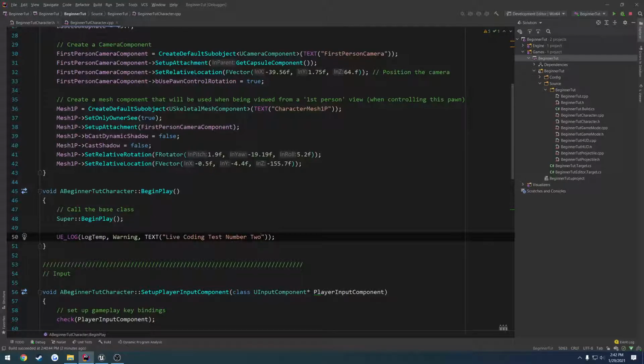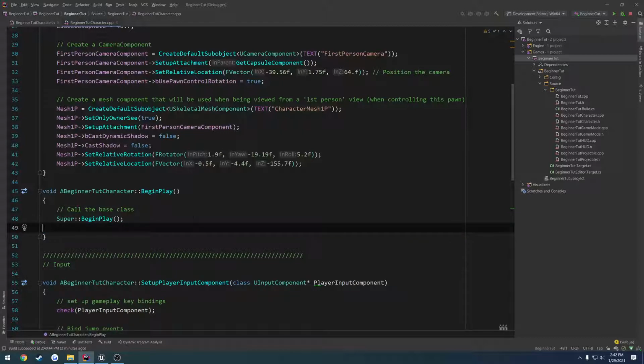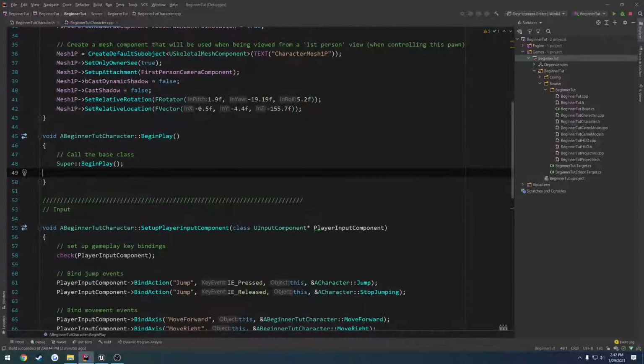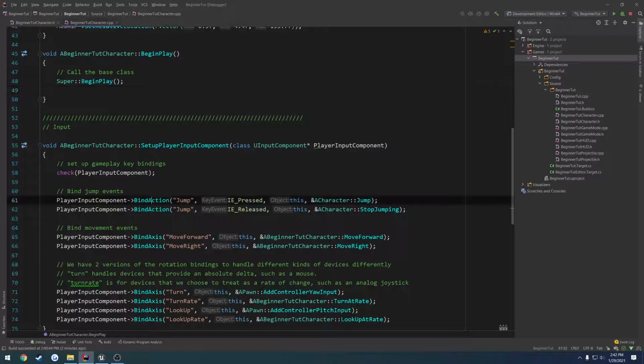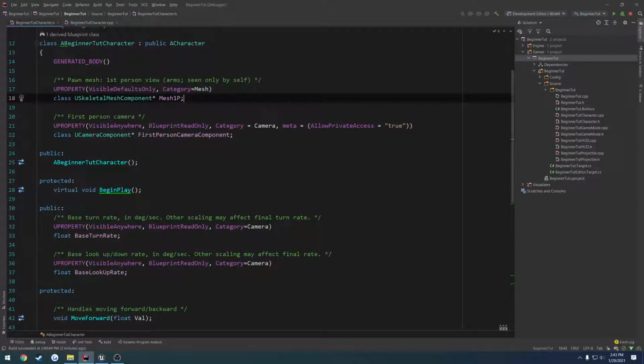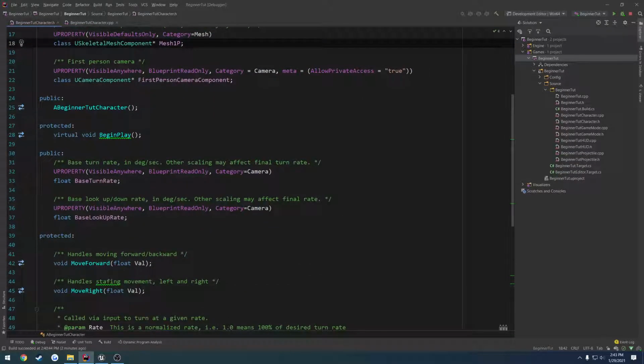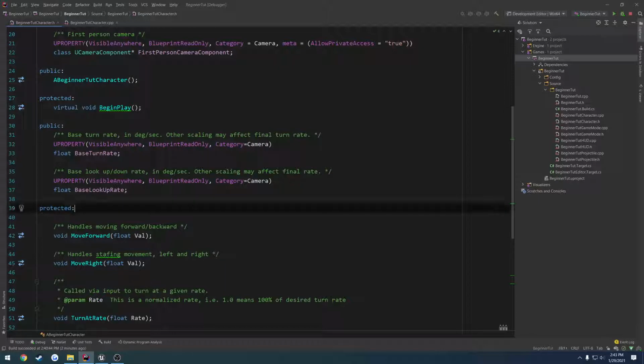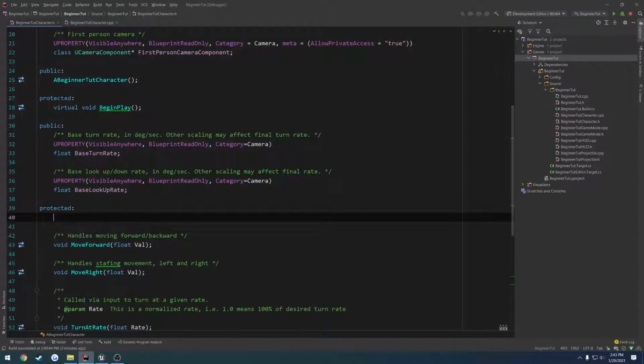Now back to our interaction. I'm going to go ahead and remove this log. We need to set up a function that gets called whenever we bind an action to it. And I'll get into actions here in a moment. But we're going to go ahead and create that function. So we're going to make it a protected function. I want to put it under this protected section, right above MoveForwards.